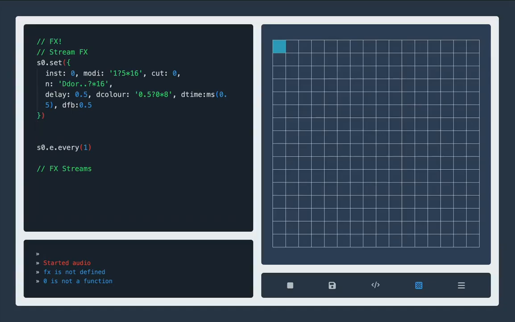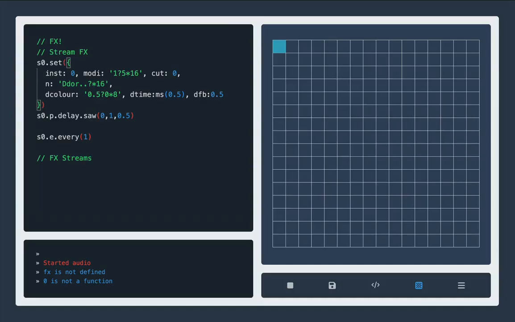Or we can write patterns using the .p parameter to hold all the different patterns. So we could move something like the wet dry to sort between 0 and 1. Take 2 cycles to get going. There's interesting things we can do with our effects there.